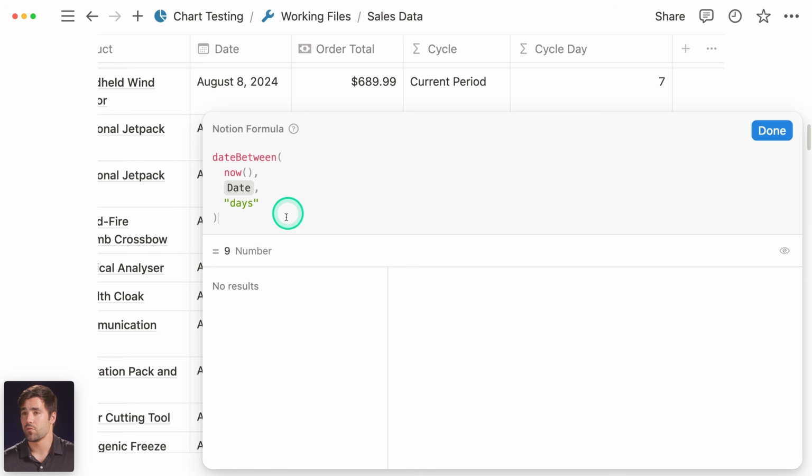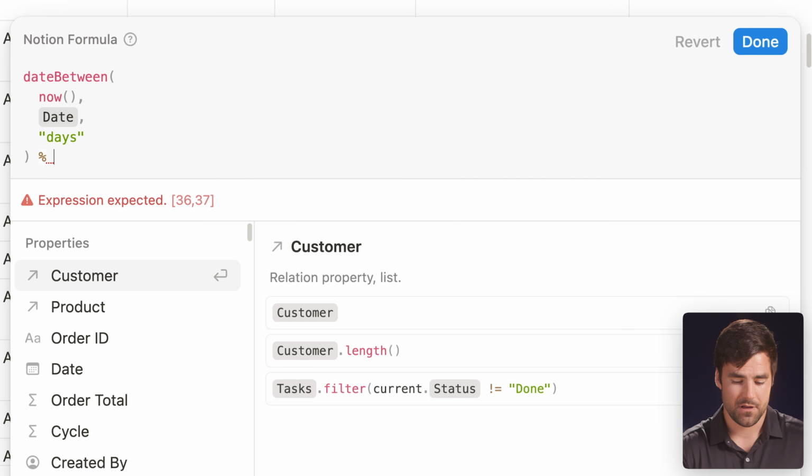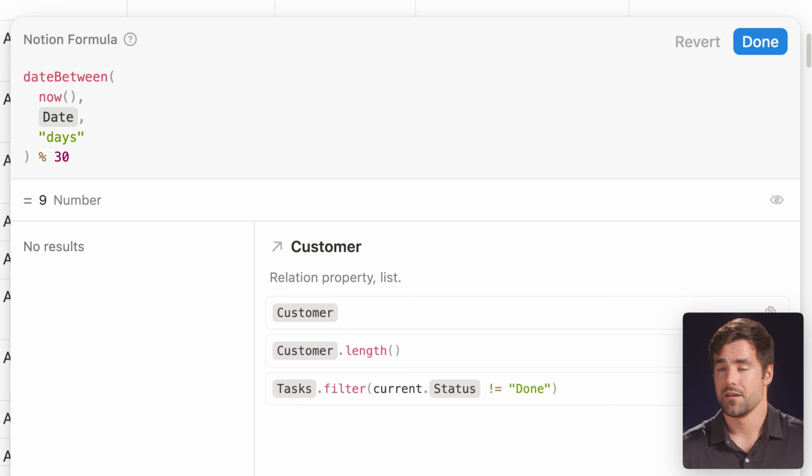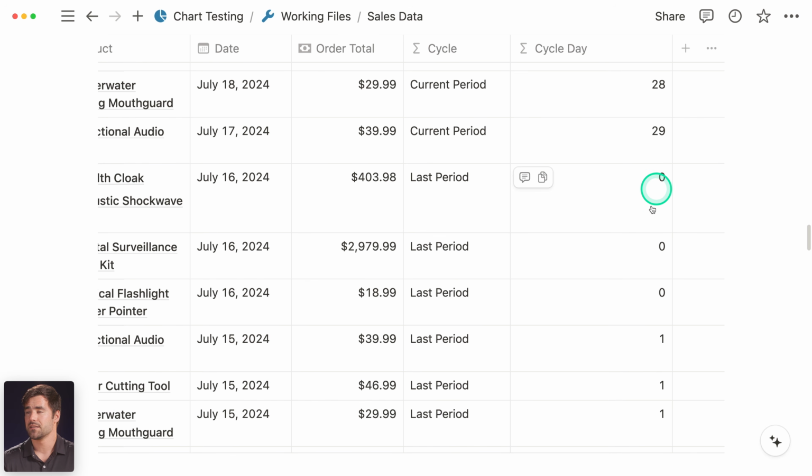But to figure out where we are in the cycle, we actually want to take the modulus of that and 30. So now, if you know anything about modulus, it basically means the remainder after dividing this value by 30, or if it is lower than 30, it is going to be whatever it is. This is always going to be a number lower than 30, and that means it's going to indicate which day of the cycle we are currently in.